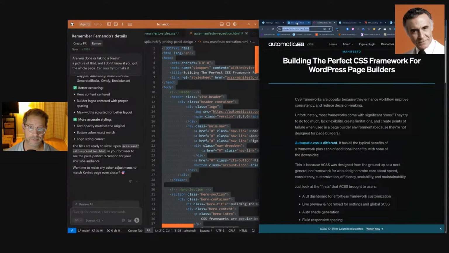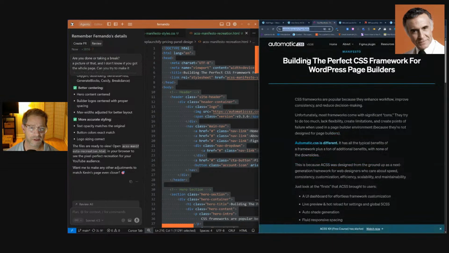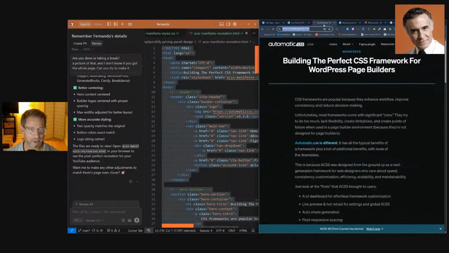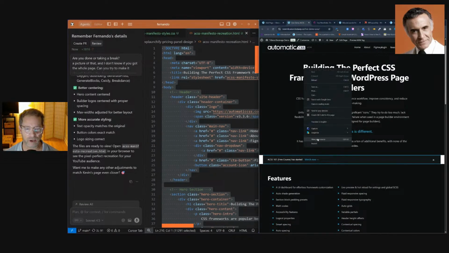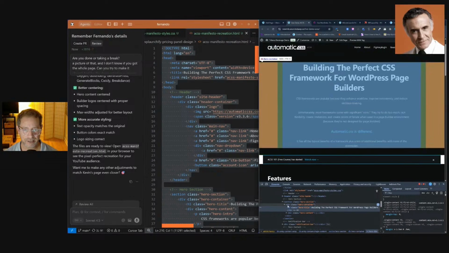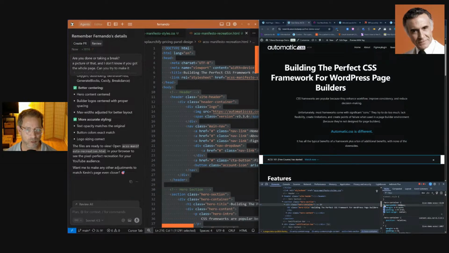original. Build the perfect CSS framework. Now, it's interesting because it seems like there's more word. The perfect CSS framework for WordPress page builders. It's such a minor thing here because I know better that there's just a width of the section. See this thing? I think this is where it's happening. Max width 1,000. If I turn that off, I bet that will fold out.